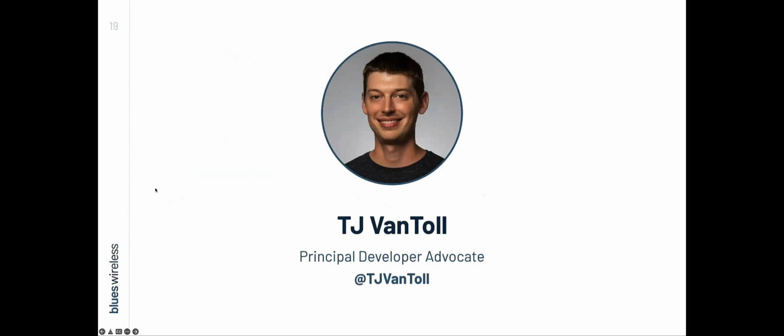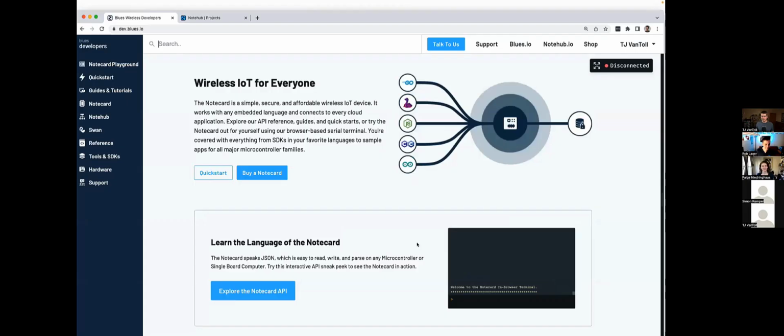So I do want to hand the controls over to TJ for his demo of building a tracker. So let me stop my share. Yeah, we're going to have some fun. So let me bring up my screen.